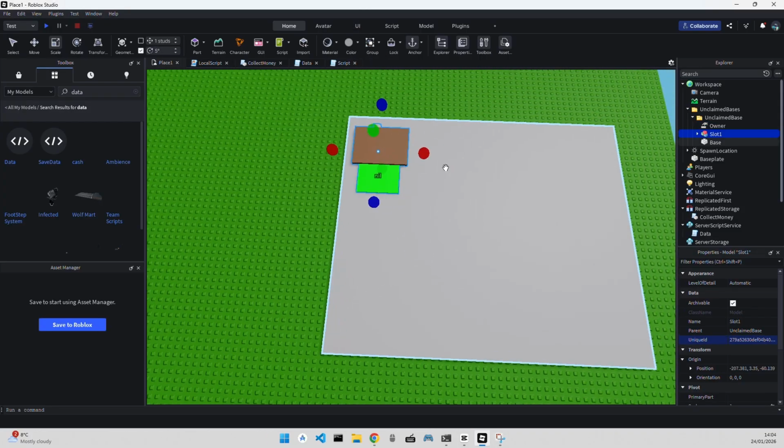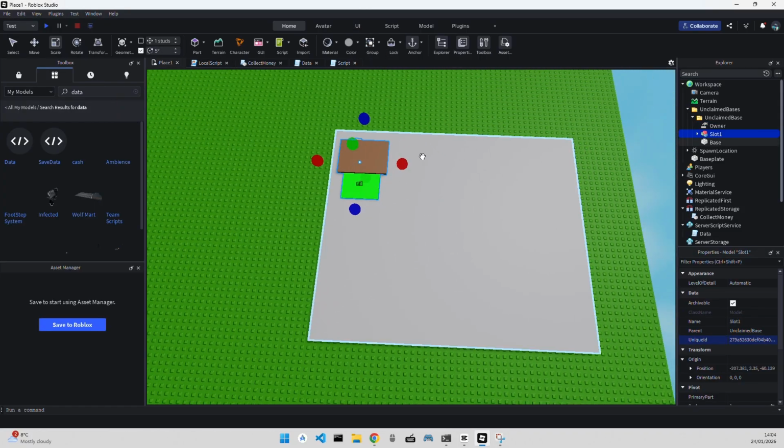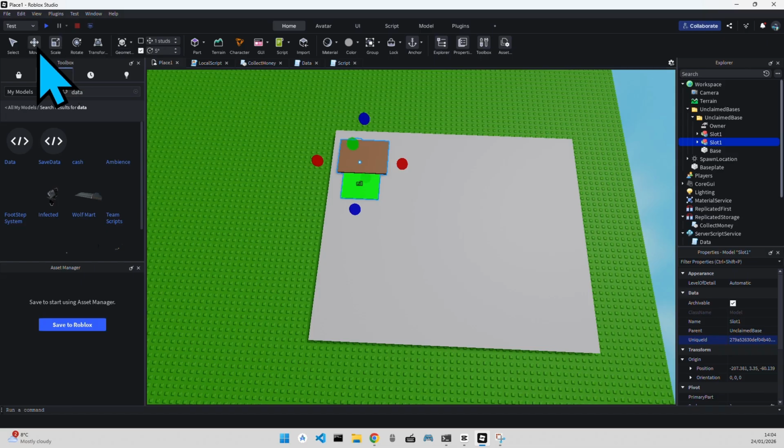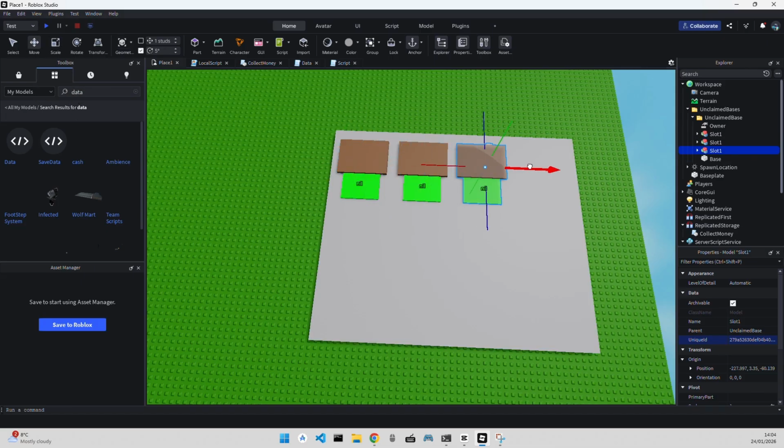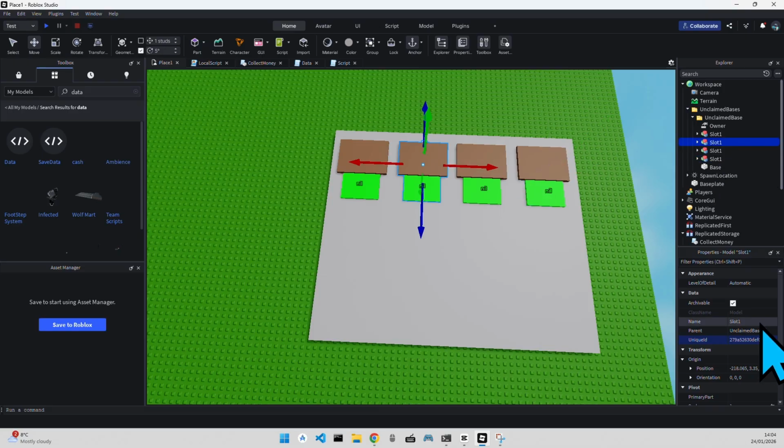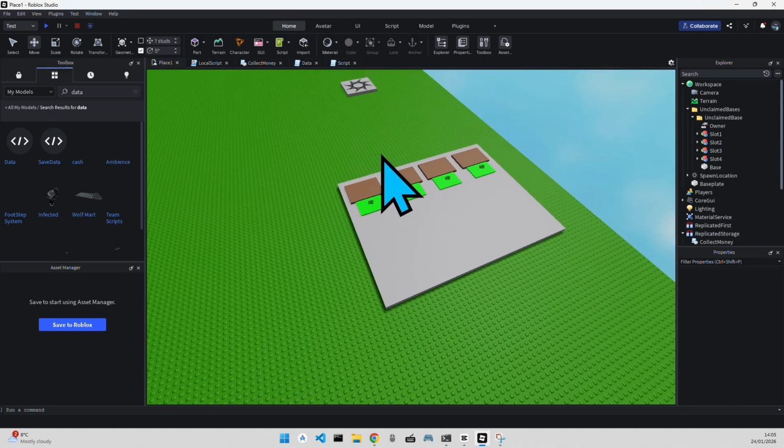Now you can duplicate it 4 times. Just do Control D and you can just move it. So that's 2. Now that's 3. And that's 4. So now we can just rename it slot 1 to slot 2, and then slot 3 and slot 4. Okay, so now it is done.